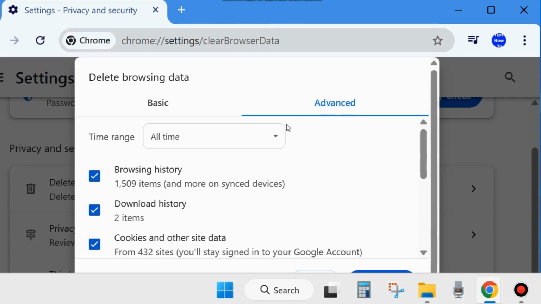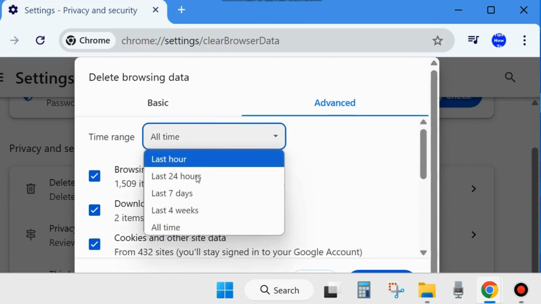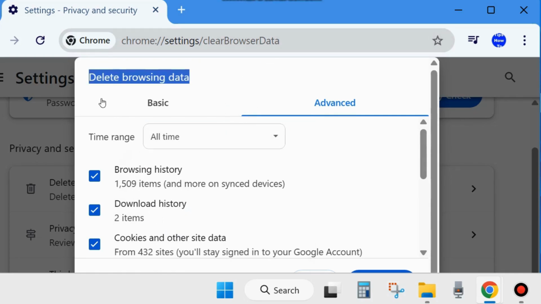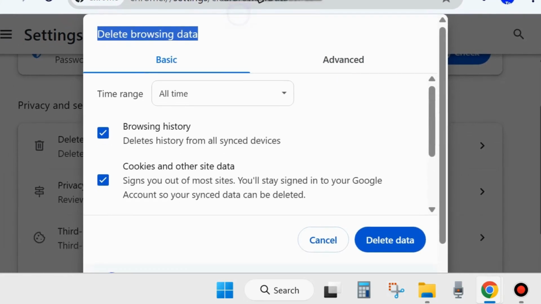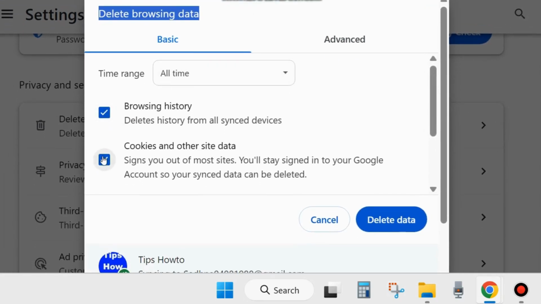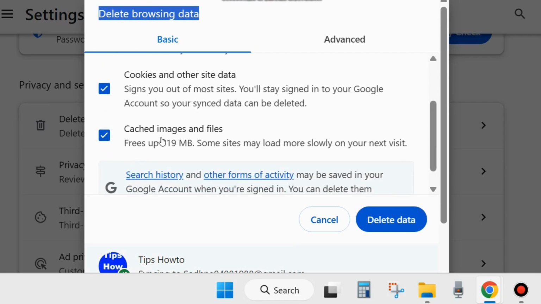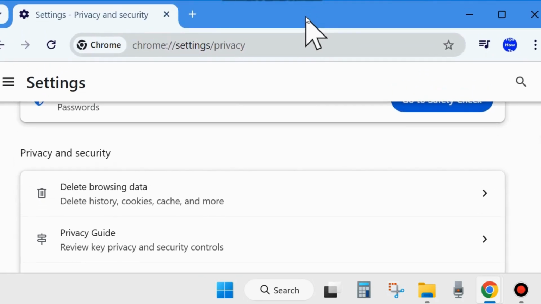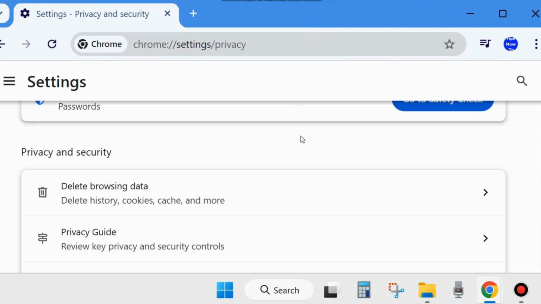Here choose advanced and the time range should be all time, and check all these options: browsing history, download history, cookies and other site data. And finally click on delete data. Clear your browser cookies and caches from your Chrome browser. This is the first and initial workaround, and check whether your error is resolved or not. If not, go to the next fixes.